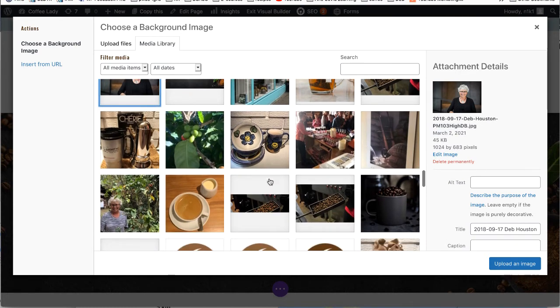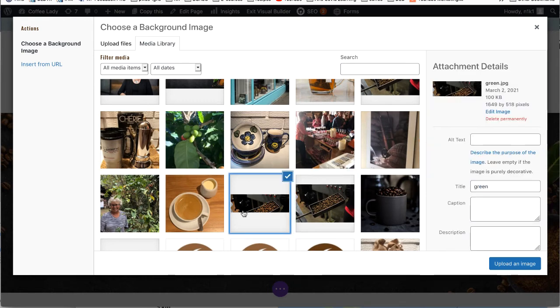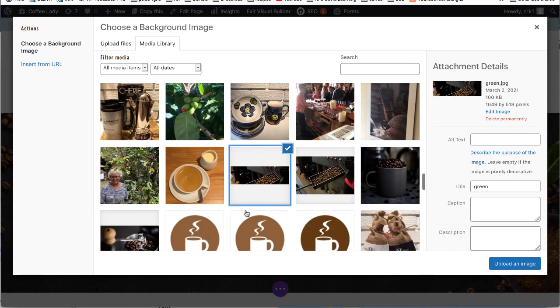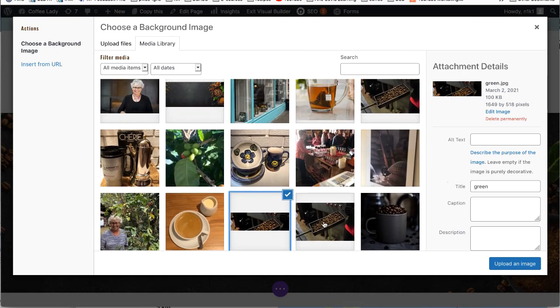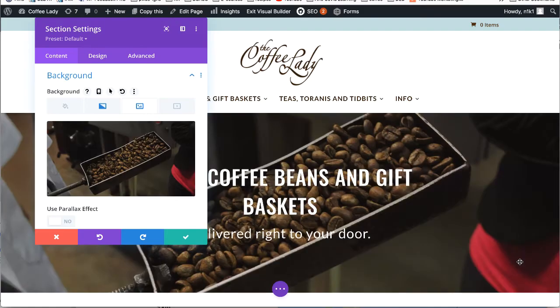So you can see, I'll go down to some of these images. Here, this one's 2500 pixels wide. And this one is 1600 pixels wide. That's probably good enough as well. So why don't I just choose this one so that we can replace it? I'm not going to save the changes because I don't want to change your website right now. I'm going to upload the image, and now you can see that it's there.